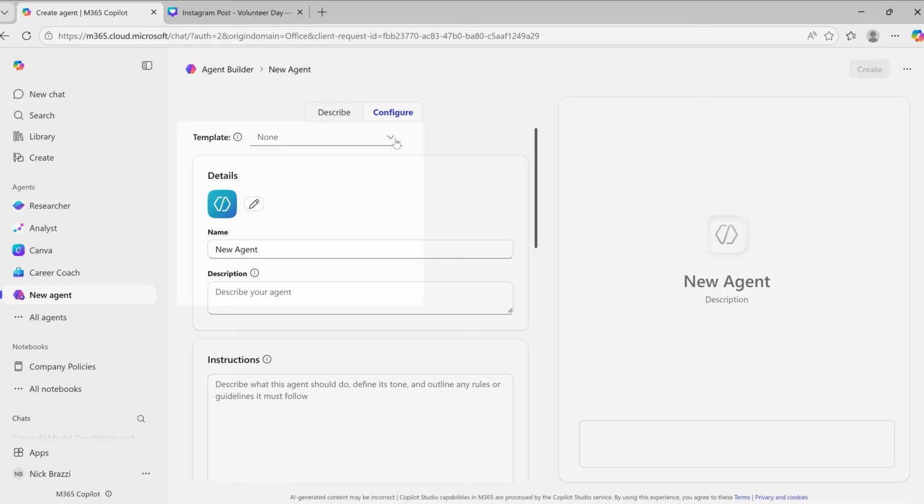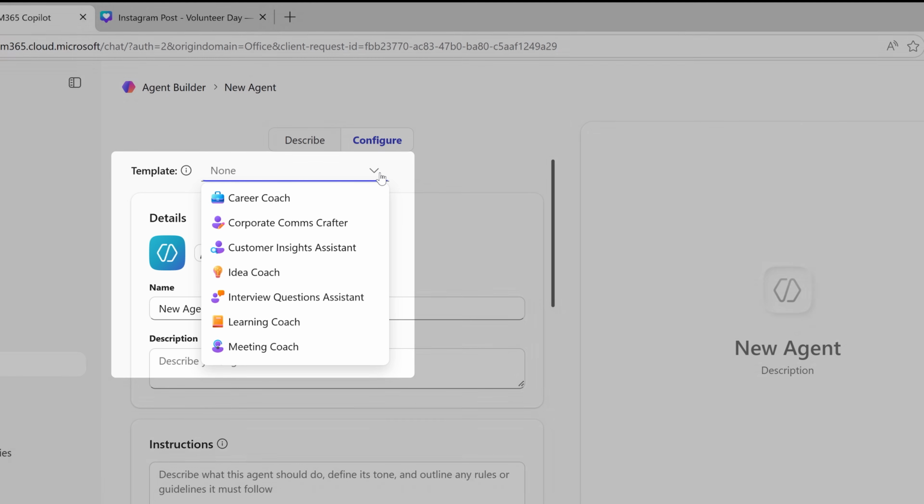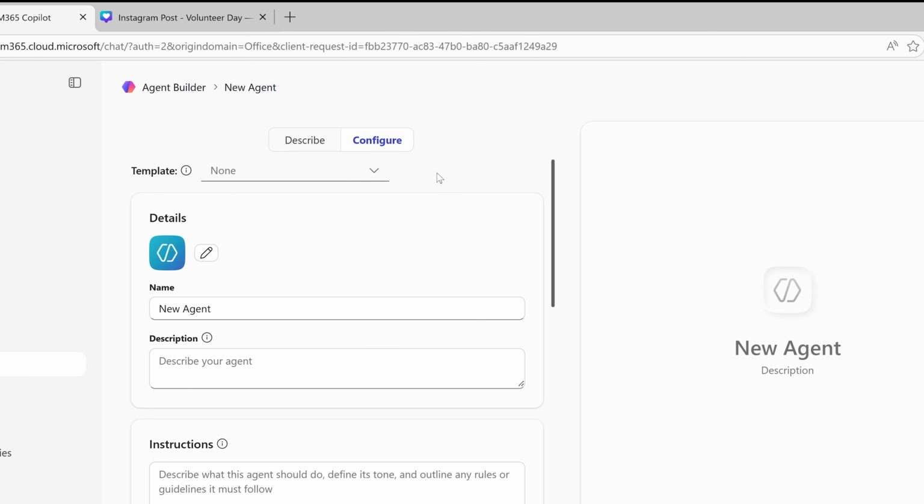I want to make an agent that can answer HR questions in my company. It can save my HR department some time by helping team members find quick answers about company policies. Now, you could start from a template here. These are mostly based on the agents that Microsoft provides in Copilot. So if you want something similar to the Career Coach agent, you might choose that as a starting point, then set your own custom parameters. But I'm going to make my own agent without a template.